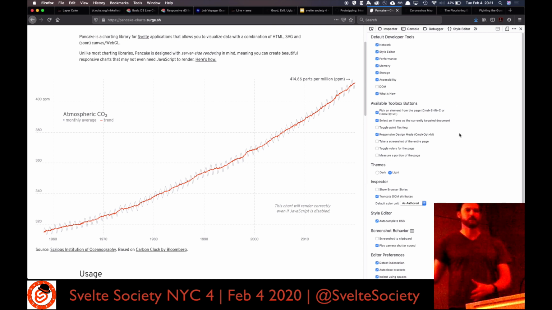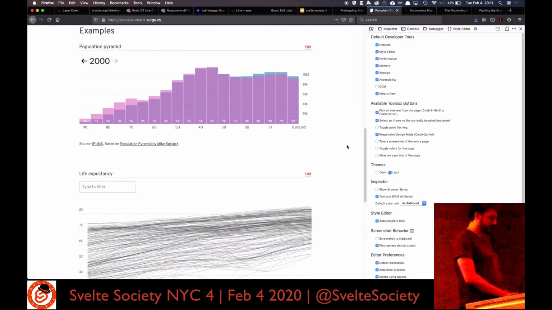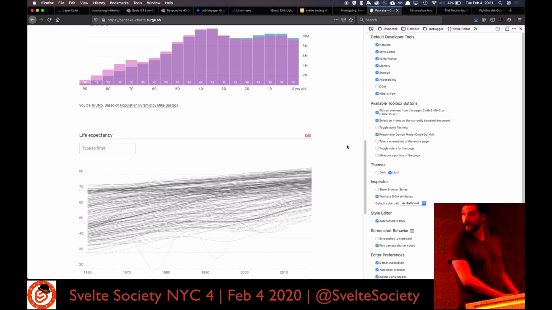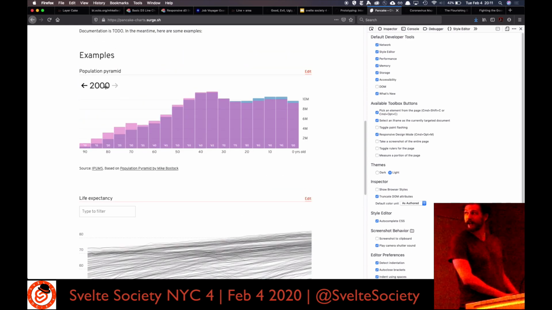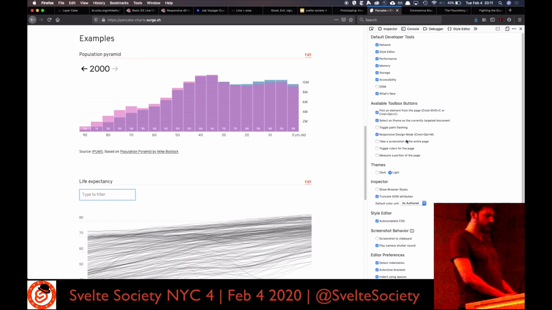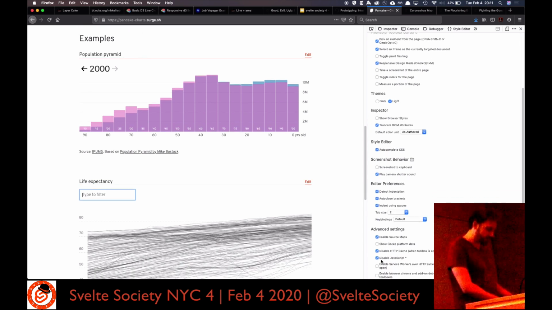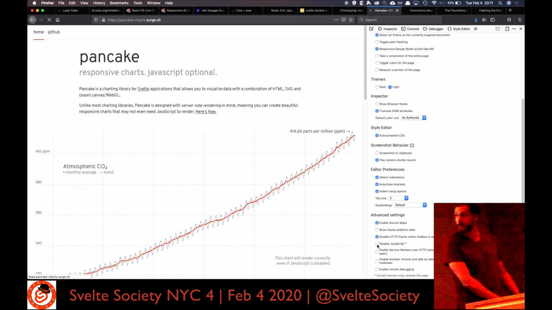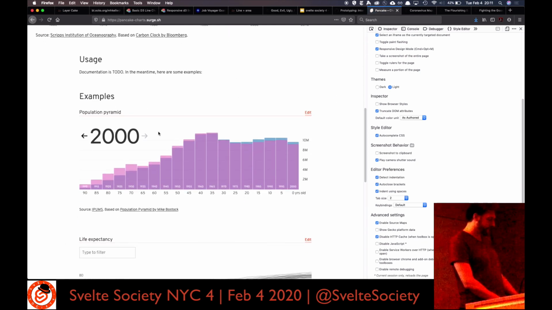So this is a good example of something that is being progressively enhanced. And the same is true for the other example charts that we have here. I can't click these buttons, and I can't use this filter here, but the chart itself does work. I'm going to re-enable JavaScript so that I can show you what they do.